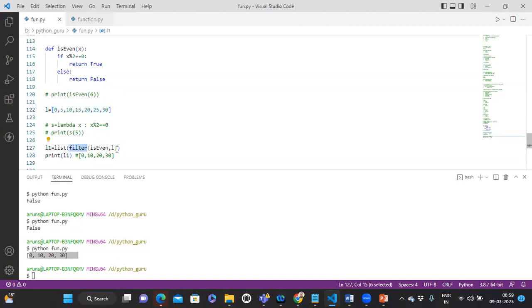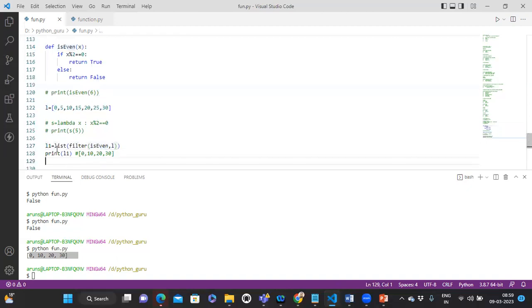But what does filter do? It reads this data first, one by one. What does is_even do? It filters out which ones are even. I hope you understand. And that will be added to the list. I'll be adding it to the list L1.